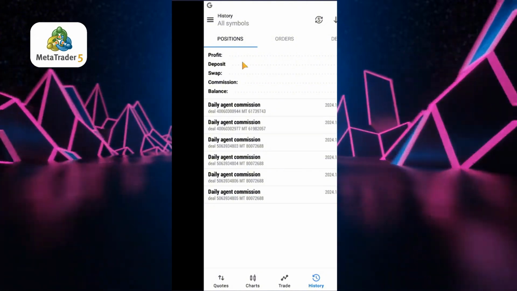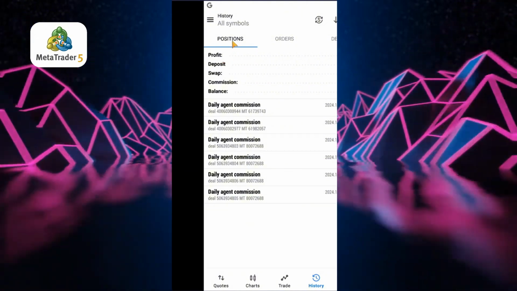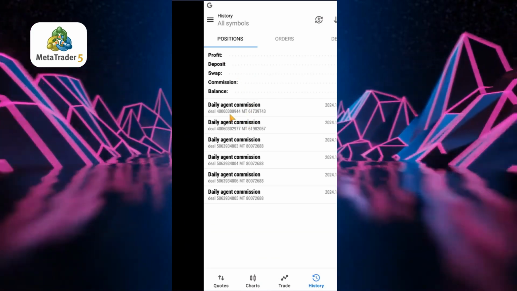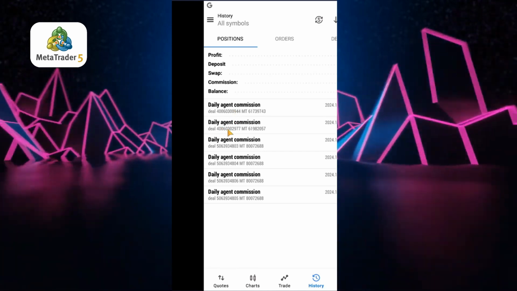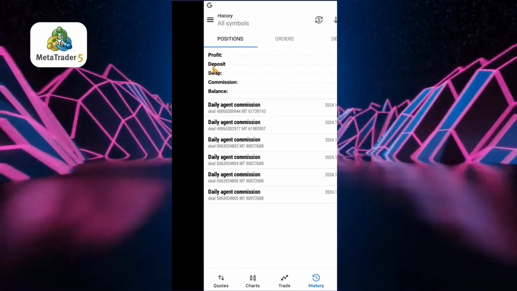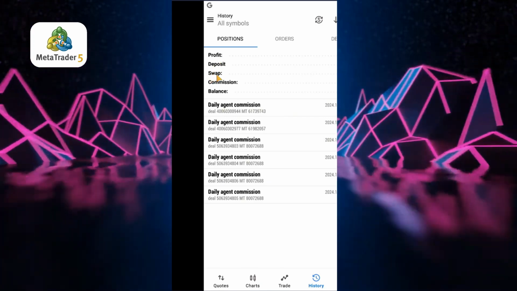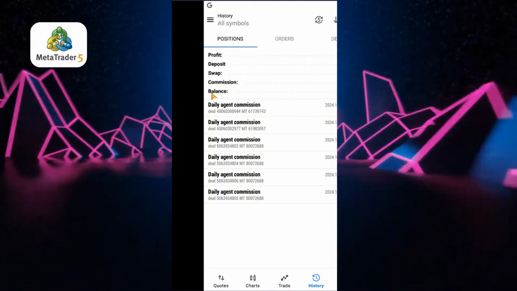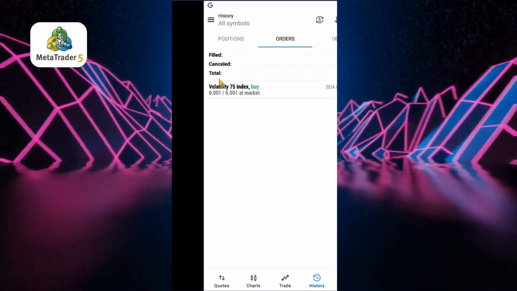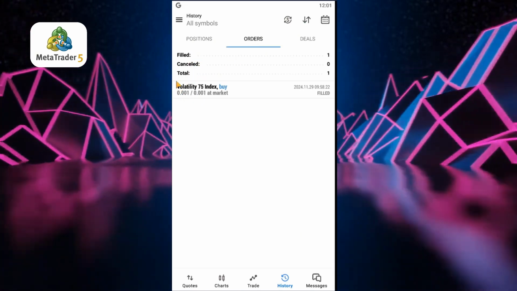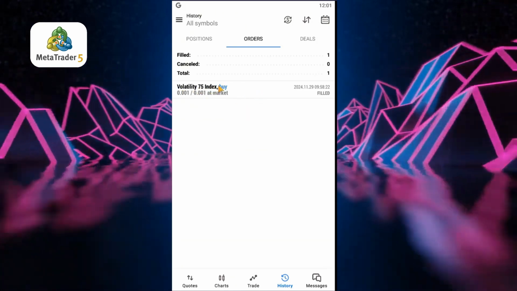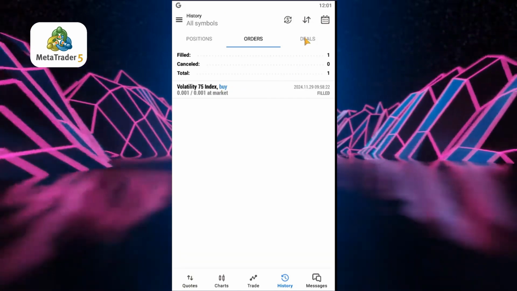So this is your history tab. In your history tab, you'll find that it will show your positions, your orders, and your deals. So basically here, what it shows is the history of the trades that you've been taking. Okay, so it'll show your profits, it'll show your deposits, it'll show your swap fee, it'll show your commission, and it'll show your balance. When you come to orders, it'll show you the orders that have been filled. So we, in this example, we entered a trade on volatility 75 index, which is a buy trade. So we can follow it here.